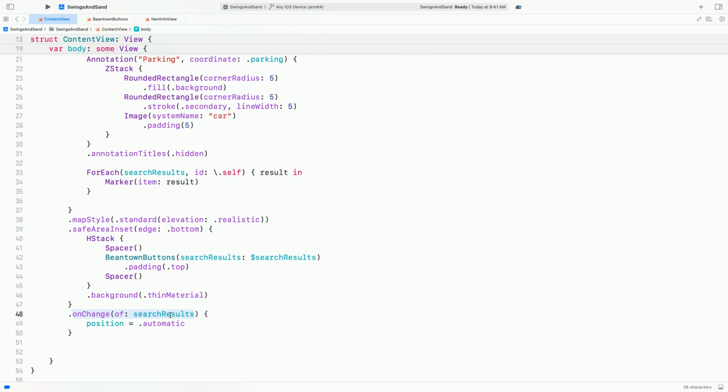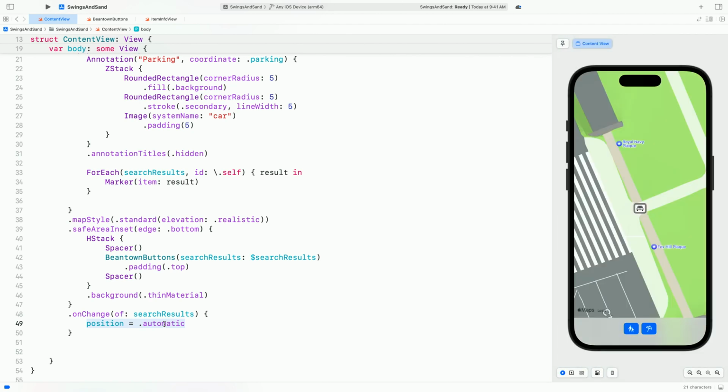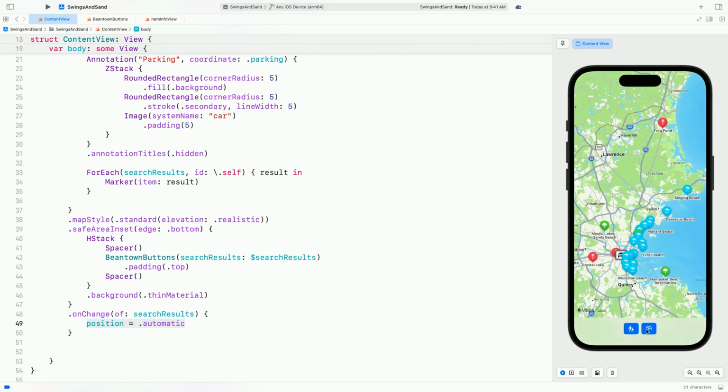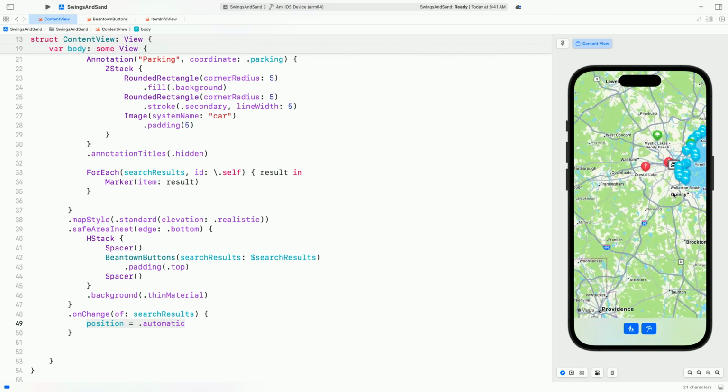I'll use an onChange modifier to find out when the search results are updated. When they are, I'll simply set the camera position back to automatic to make sure they're visible. Let's give it a try. I'll search for beaches, see the results, and then pan away before searching for playgrounds.